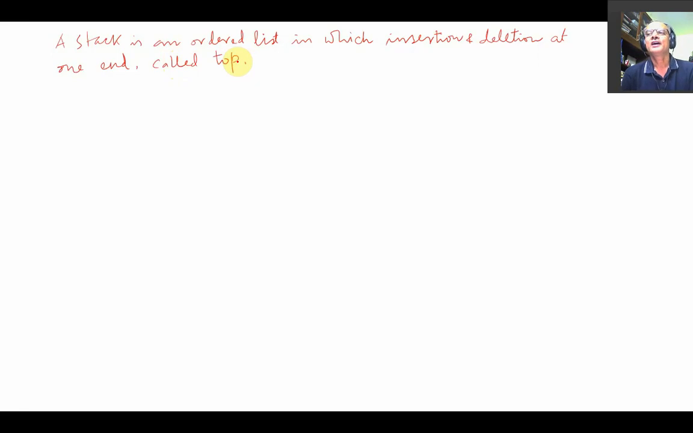It is also named as LIFO data structure. LIFO means last in first out, so we can write it LIFO, last in and first out. This is the data structure, last in first out data structure. Okay, so this is basically a stack.